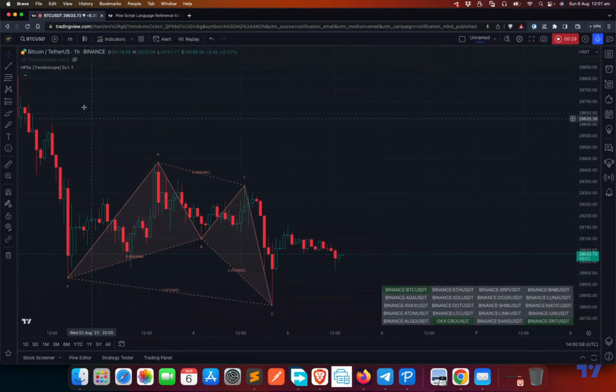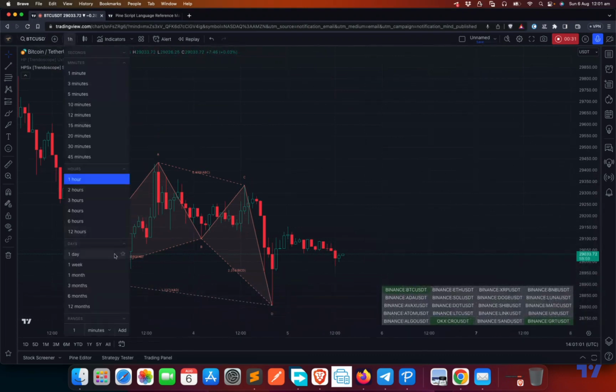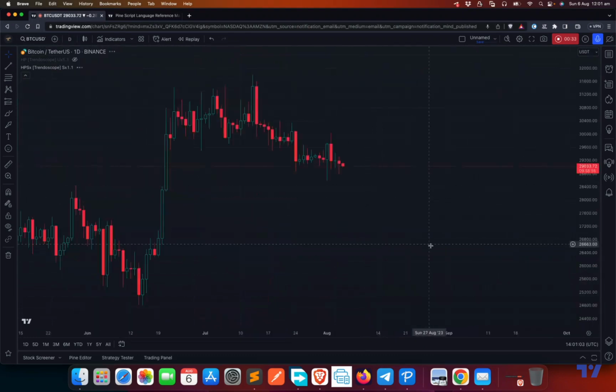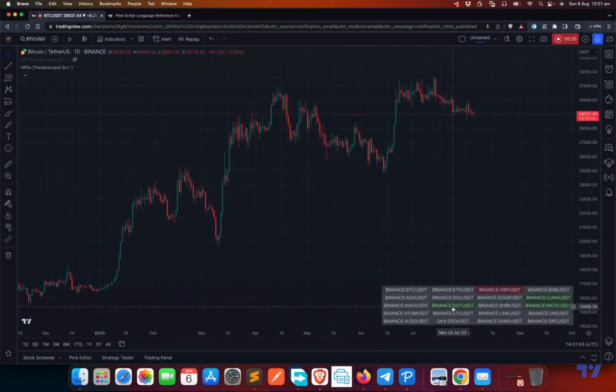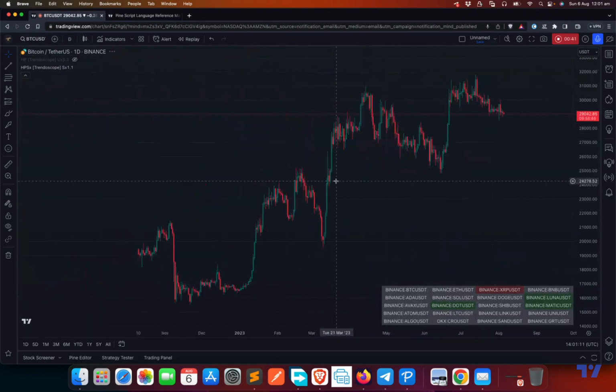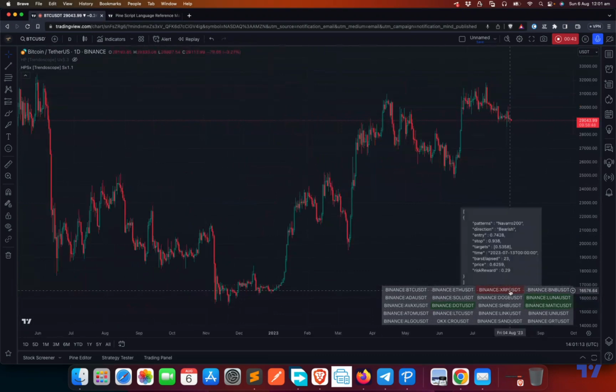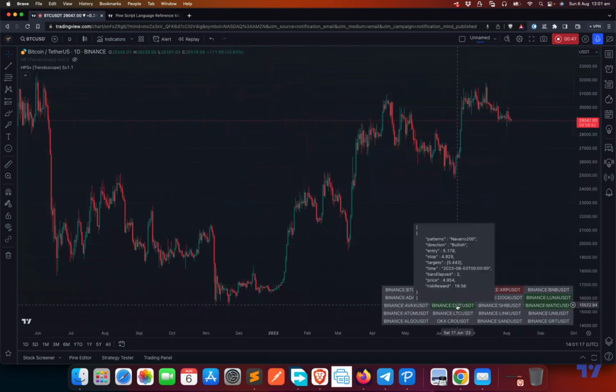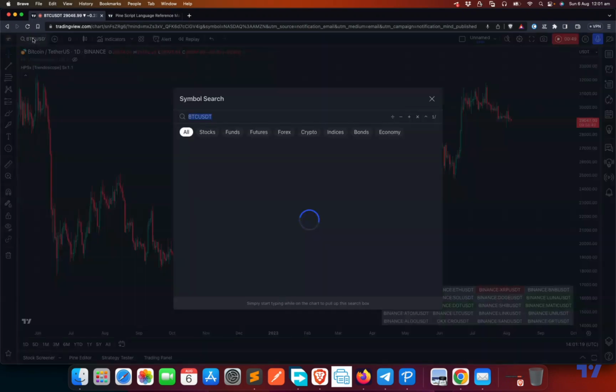Right. So, if I go to a daily chart here, you can see that the BTC right now on the daily chart doesn't have any patterns. You can see that there are no patterns, so the chart also doesn't show any patterns. But if you go to XRP USDT, there's a bearish pattern, and on DOT USDT, there is a bullish pattern. So let's go to DOT now.